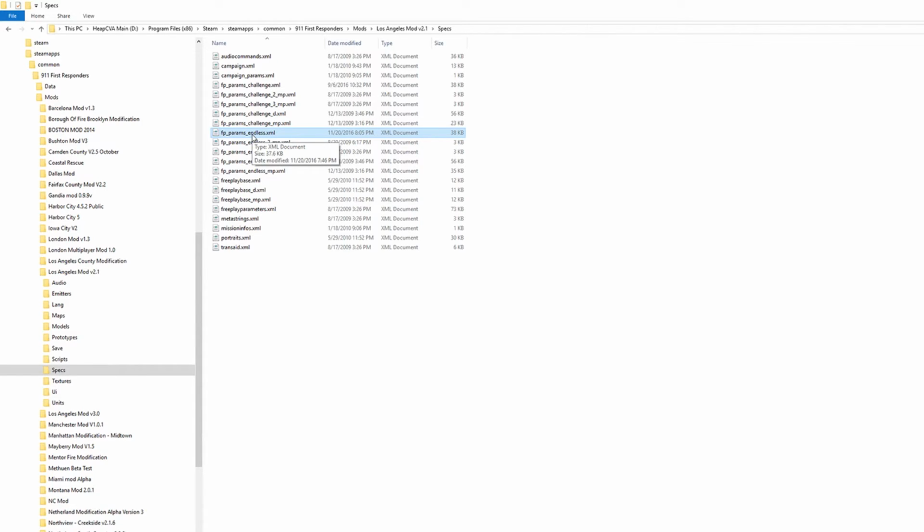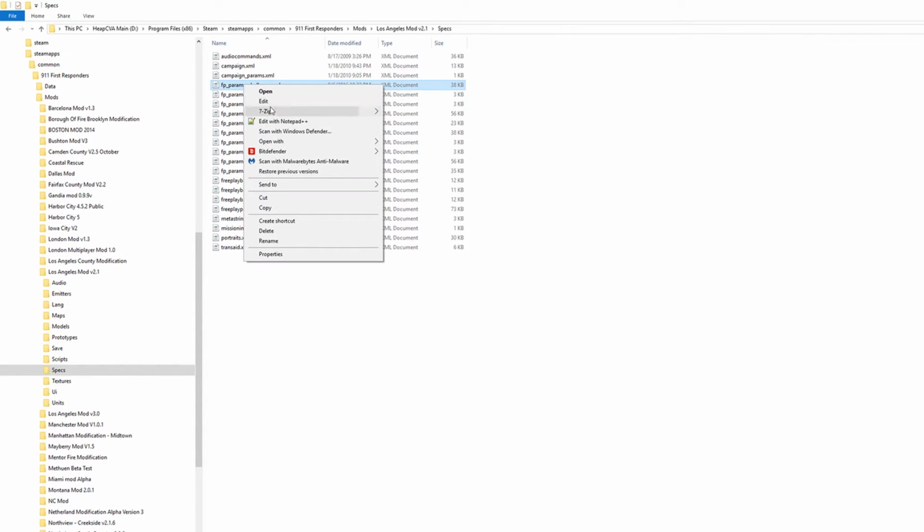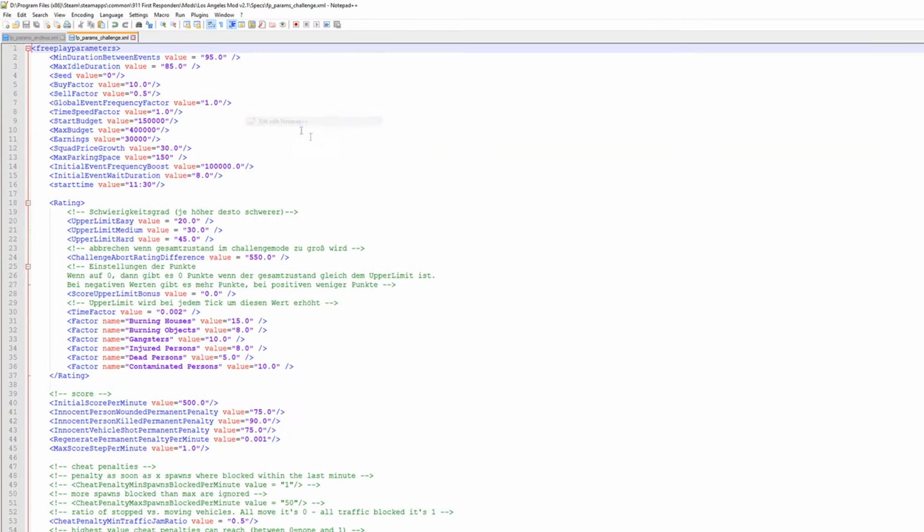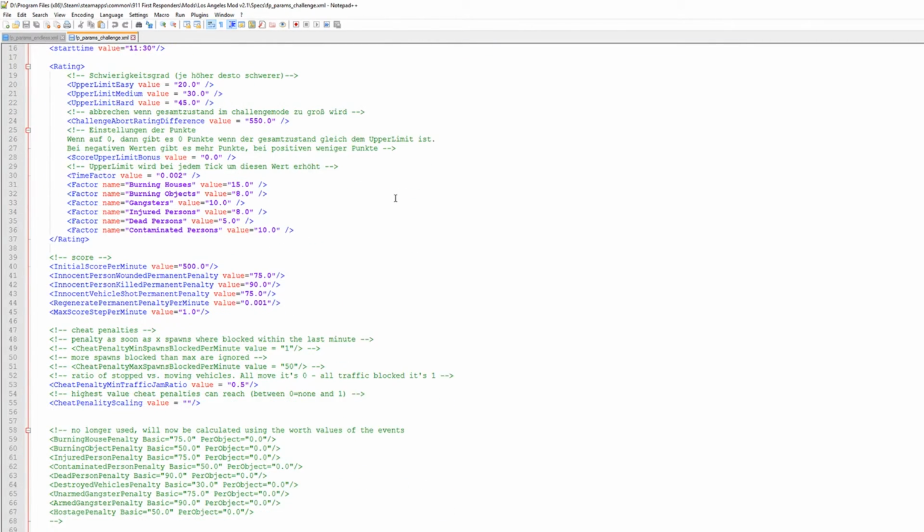If you don't want to see that message during a big fire that says you've lost control and it ends the game, you have to use the other file, which is known as the fp_params_challenge.xml. So if I right click on that and open it in Notepad, wow, it looks almost exactly the same, doesn't it? But it's for challenge.